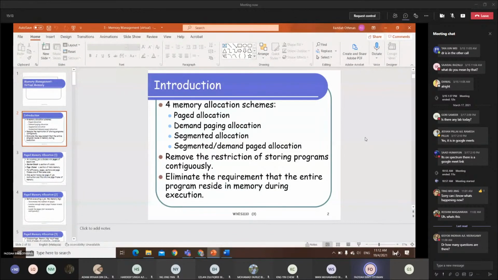This will actually help to eliminate the requirement that the entire program resides in memory during execution. So we don't need the entire program to reside in memory during execution. It's more practical and more efficient when you want to run the programs.